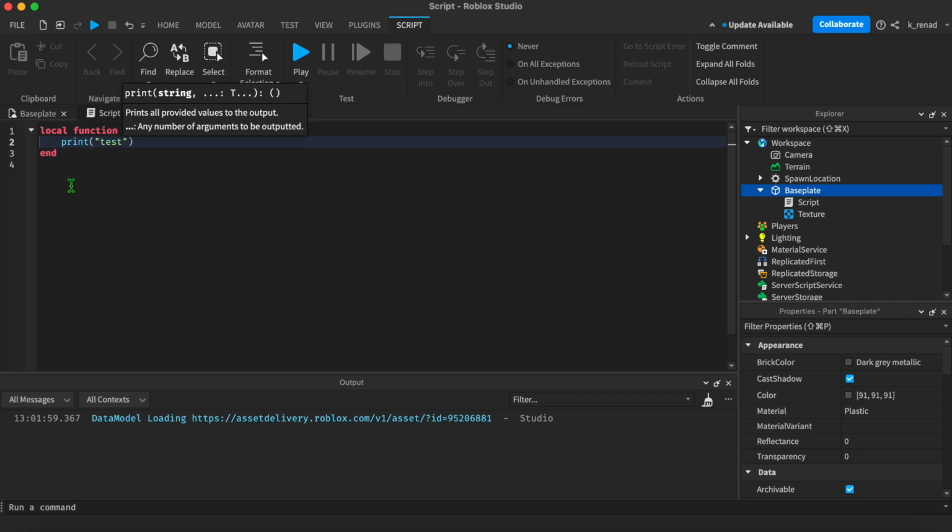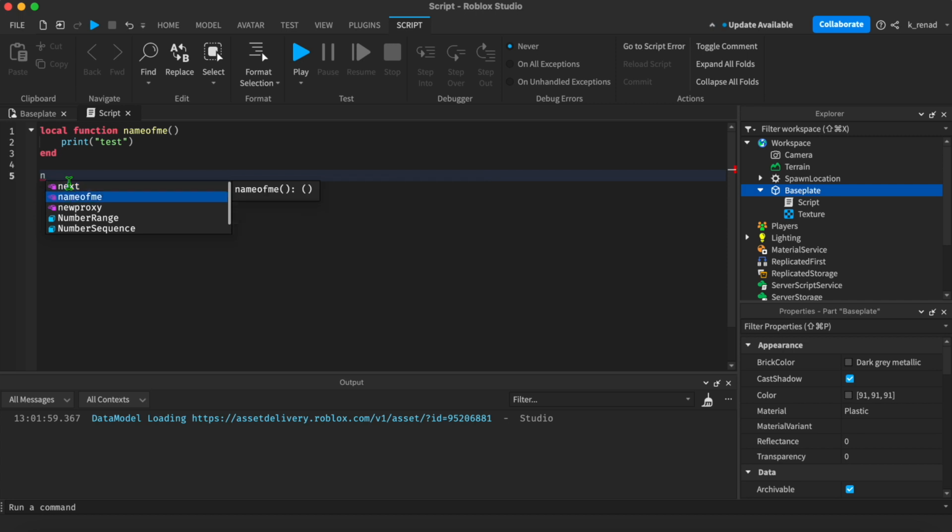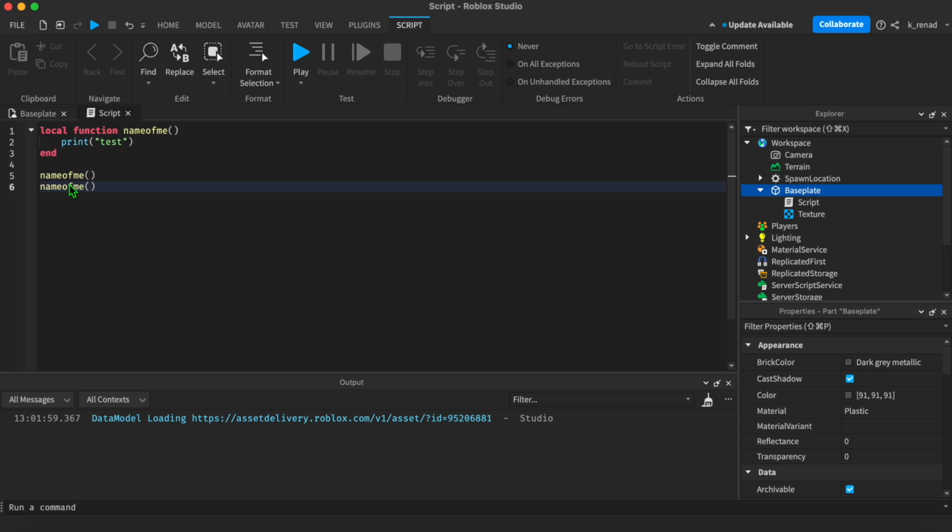test. Now if you want to run the function, name of me. When you write one time it will print the test one time, but if you write it 3 times it's going to print 3 times. How many times you write name of me after the function, that many times it's going to print the function.